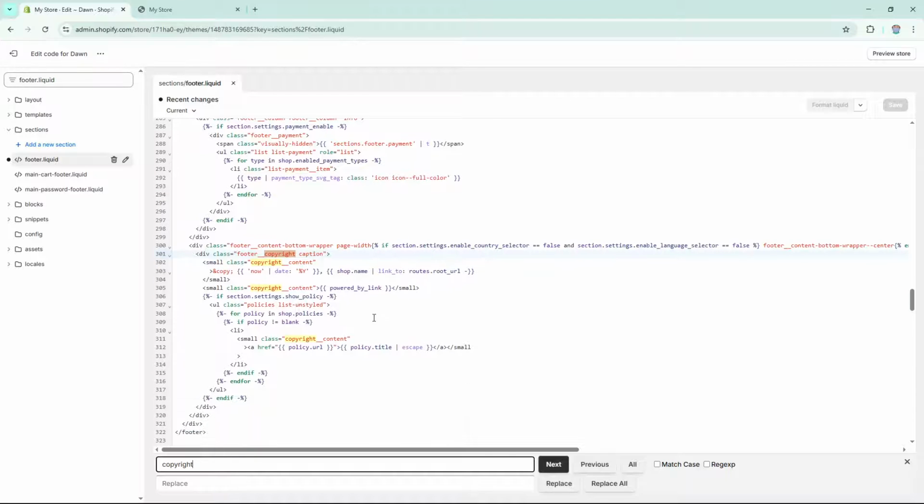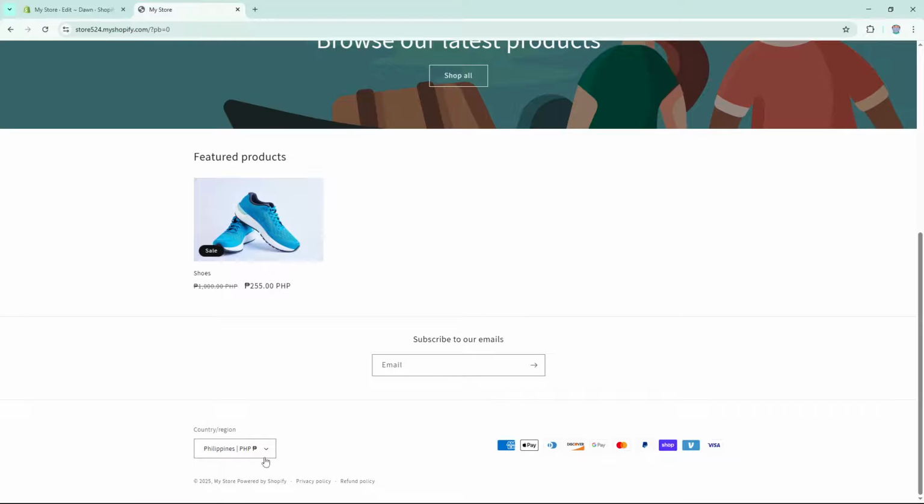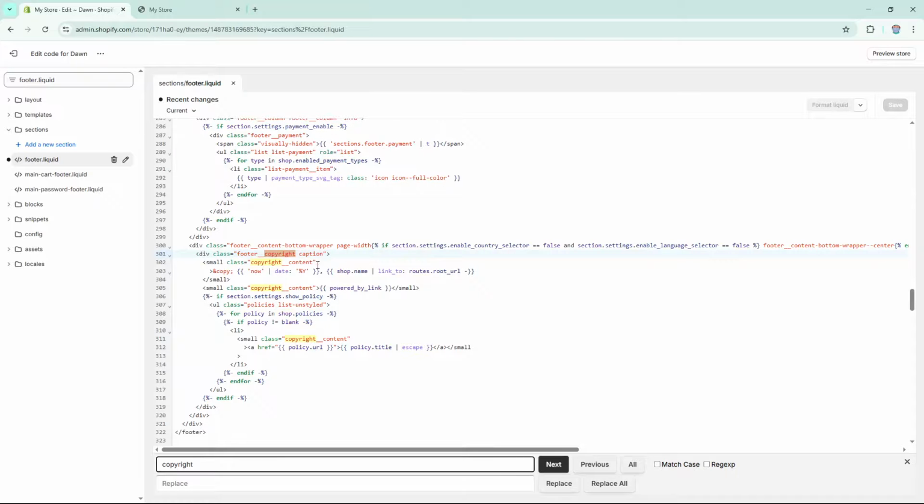But before making any changes, let's pause for a moment and switch to a preview of your store. Scroll down to the footer, and you'll likely see something like Sai 2025 My Store powered by Shopify. All right, now that we have identified what currently exists, let's return to the code. Keep a close eye on my screen so you can pinpoint the exact line where the edit is needed.